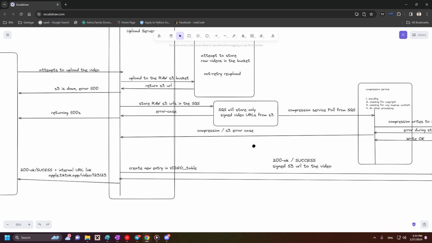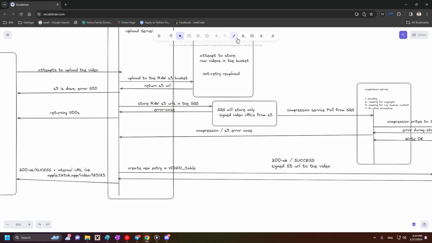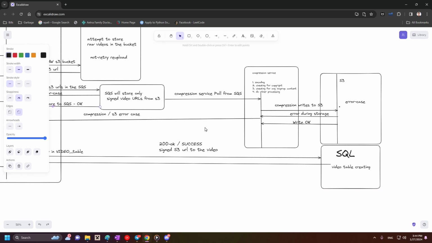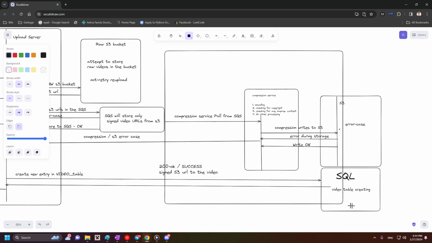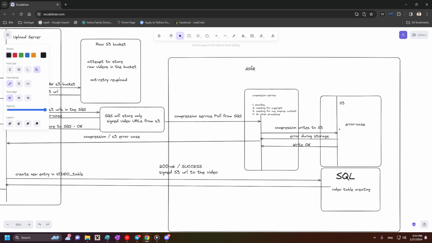Much more interesting is the case where we pass this error case and it does go through, and we store to SQS. So that's going to be the end of the synchronous flow. Everything here in this territory is going to be the asynchronous flow. I'm going to mark it like this, so it's very clear. So this is the async flow.